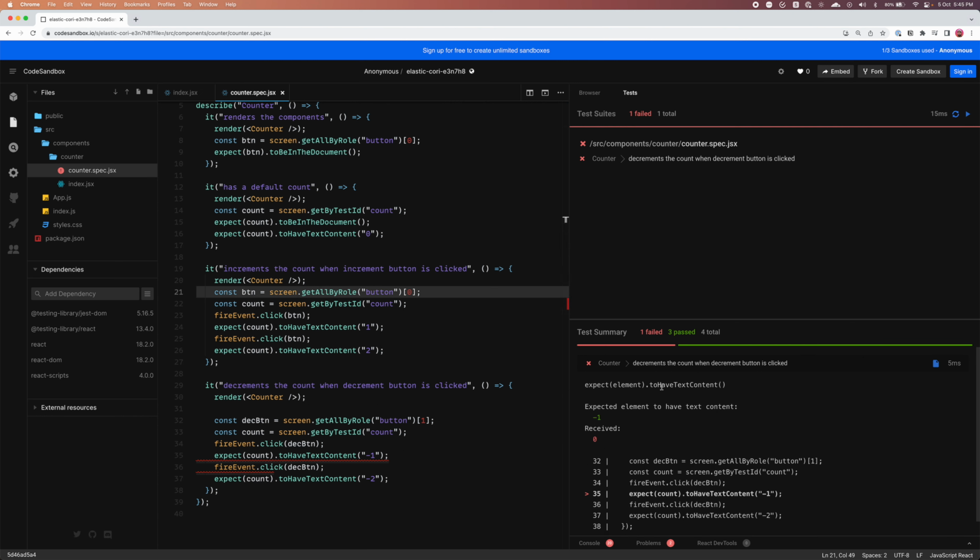Yeah. Okay, so if you have multiple same roles within a component, always use get all or find all or query all rather than get by role or get by text, right?